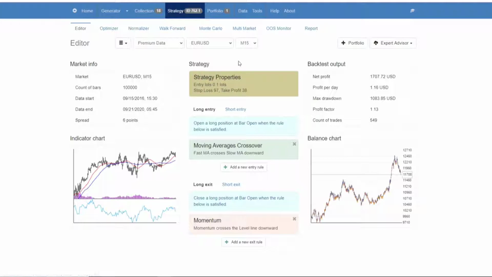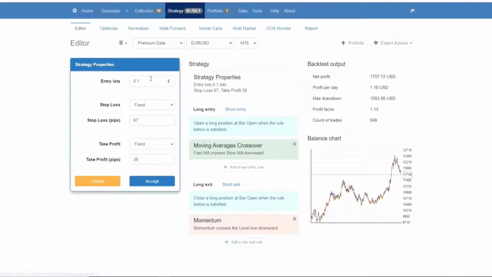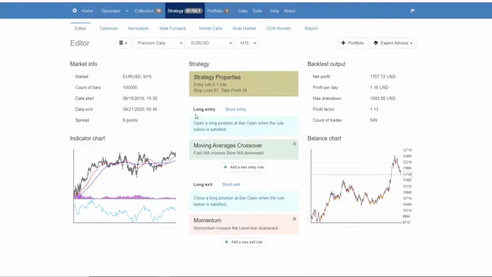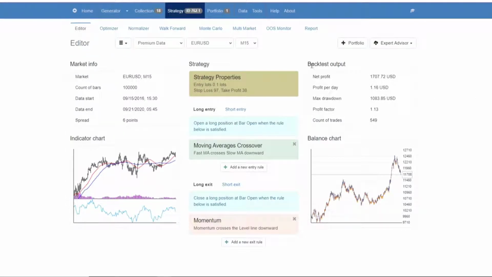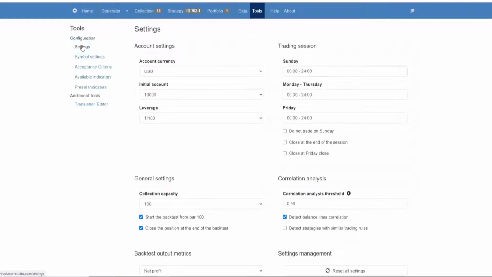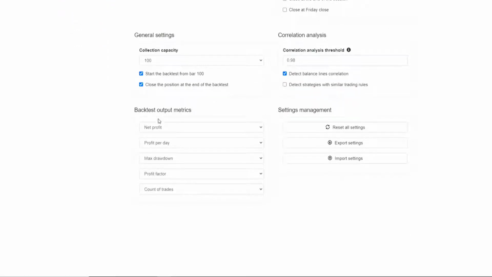Then in the middle, we have our strategy properties, which would include the entry lots, the stop loss, and the take profit information. And below that, we have our indicators. And as you know, if you click on any of the indicators, you can see what they are, and you can make any changes if you wish to. On the right-hand side, we have the backtest output metrics. And again, you can change these by going to Tools, Settings, and going down to where you would select your backtest output metrics.